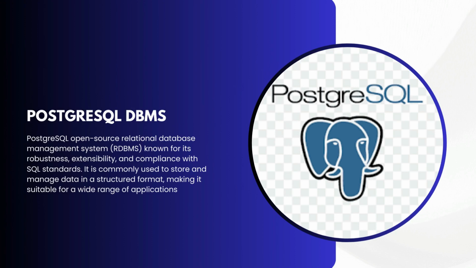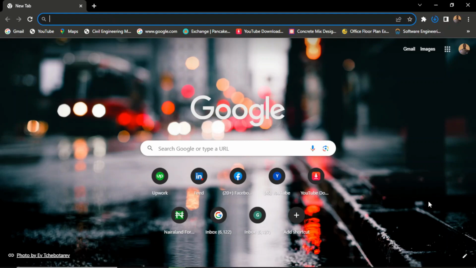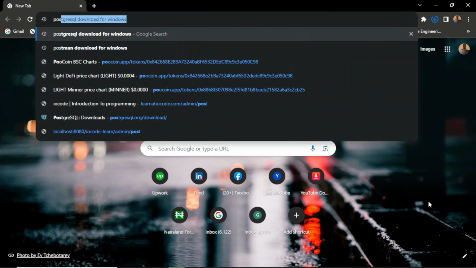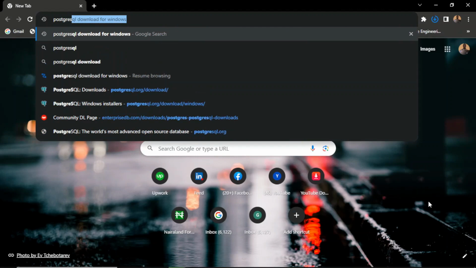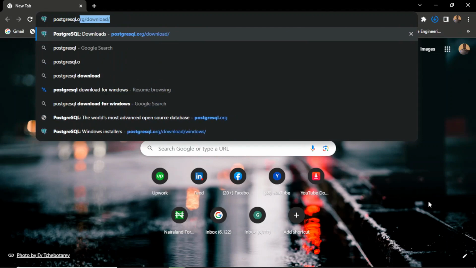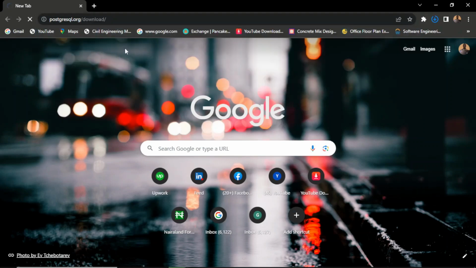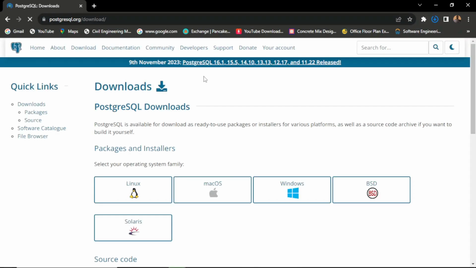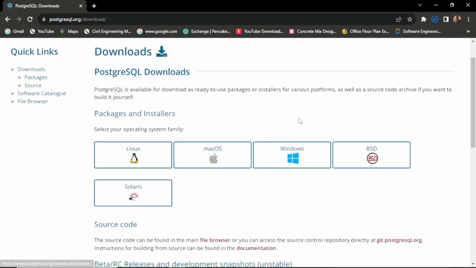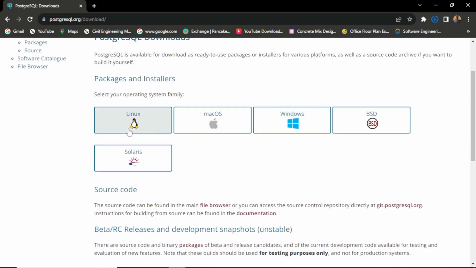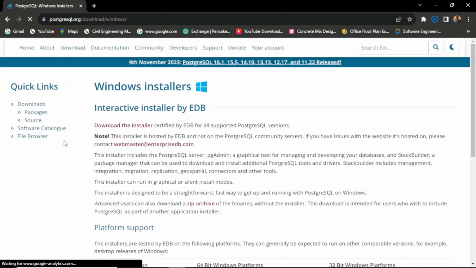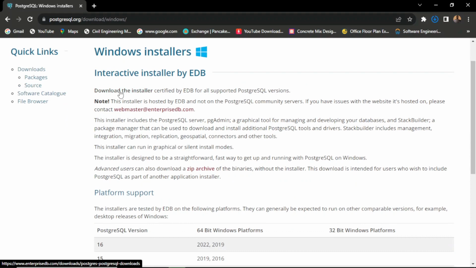At first, I will open up Chrome and then we'll move over to the endpoint postgresql.org/download, and then we want to choose our operating system. If you are running on Linux, Mac OS or Windows, you just have to make a choice yourself. So I'm going to be installing on Windows, so I'll click on Windows and we want to download the installer.